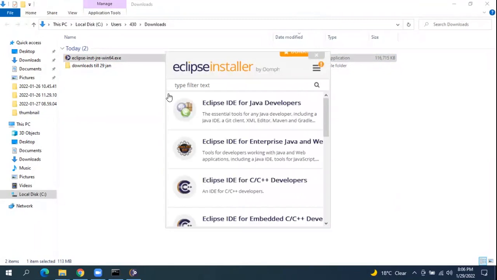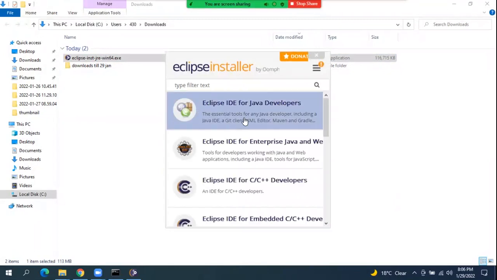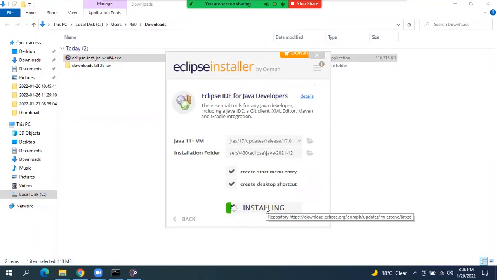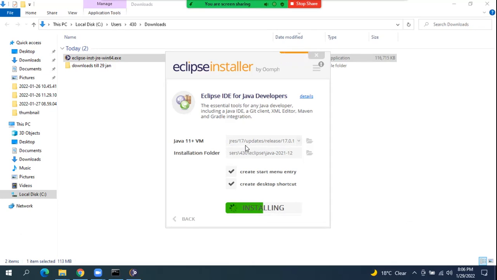So once this Eclipse installer opens, you will select this first option, Eclipse IDE for Java Developers, and click on install. So if you see, this is downloading JRE 17 also, so it may take some time. So have patience and just wait.